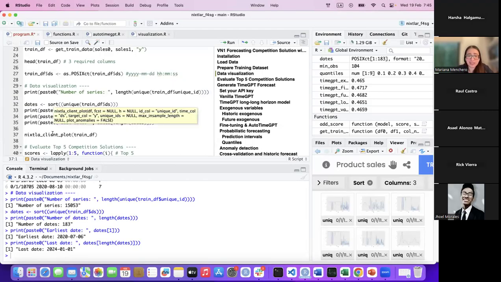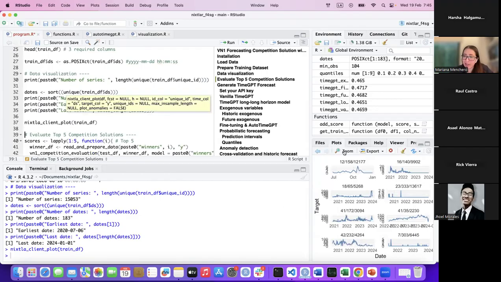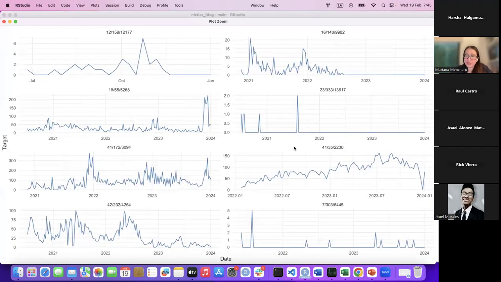nixtlar has a function called nixtla_client_plot. You can use it to visualize the data, which in any forecasting task should be the first step. And here we can see some interesting behaviors. For example, this series had a huge increase at the end of 2023. This series clearly corresponds to products that are now obsolete. I mean, there have been no sales since 2022. And well, here's another example of a product that clearly is no longer being sold, and as we can see, there are many different patterns that we're going to try to capture with TimeGPT.